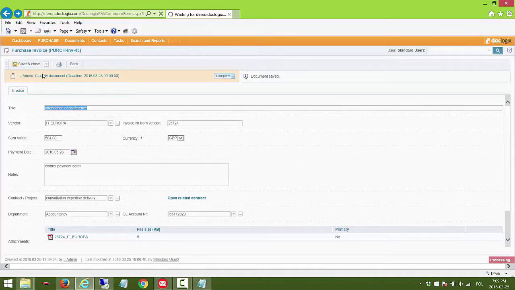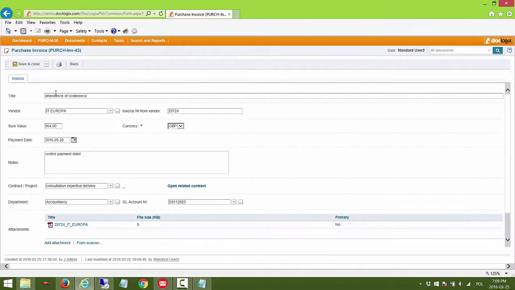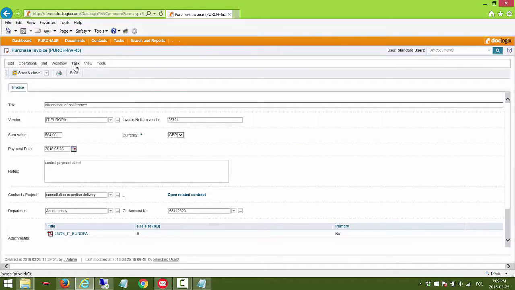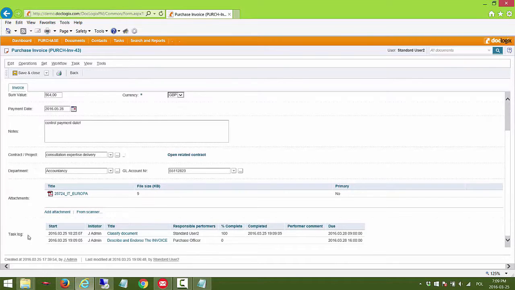Another responsible user, in this case from another department, will be notified about the assignment of a new task. In here we've got a task log. On a document card, it represents that I already completed these particular tasks. And another user from a purchase department is given an assignment of a new task.